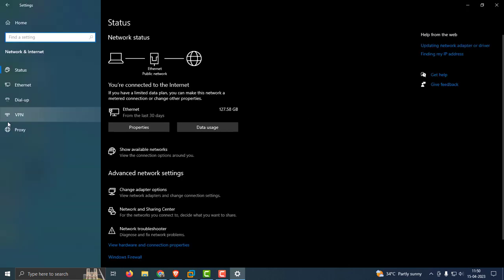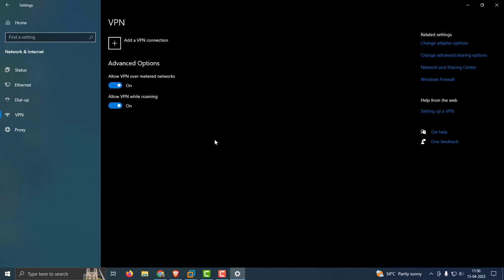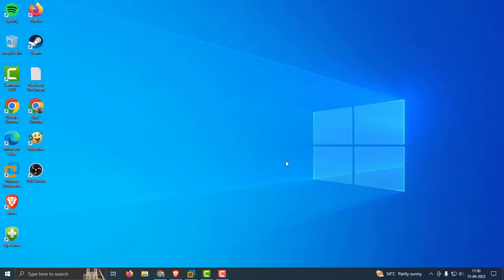Go to VPN settings, here on the left side. You might turn it off, everything guys. I mean, if you are using a VPN, I recommend turning it off. All VPN connections, everything should be turned off. I mean, this is the cause of error code 30, guys. Let's resolve the problem. Close out of here.